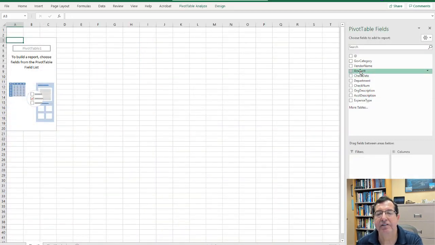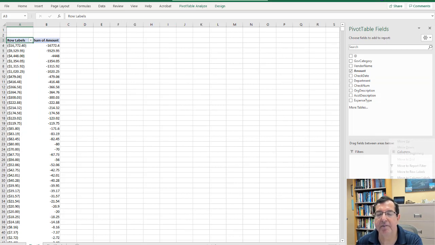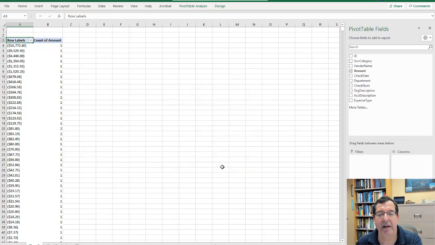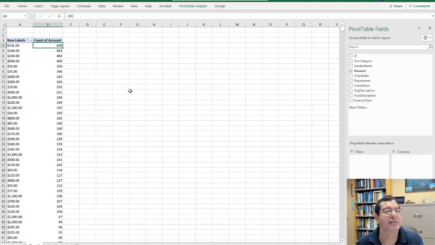We're good, I have the right range. And now I need to take amount, drag it to the bottom here. Take amount, drag it there, but I don't want sum of amount. I want value field settings, count of amount. I'm good. It actually has run over here, and I want to sort it by count descending. Right click, sort, largest to smallest, and I'm almost there.